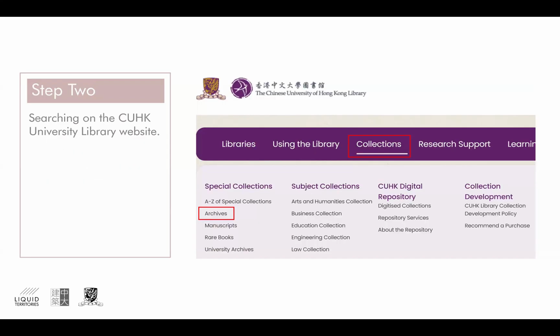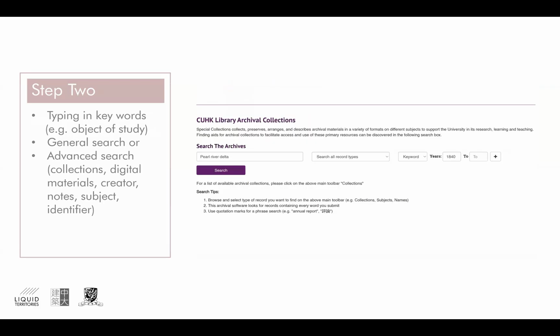So next, I will demonstrate some of the screenshots I have taken to help you navigate through archives. First, we will look at the CUHK University website. So when you log into the university website, you will click collection and then archives. This will guide you to the archival search page. And how to search the archives.